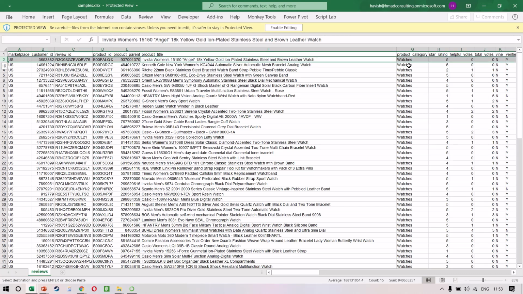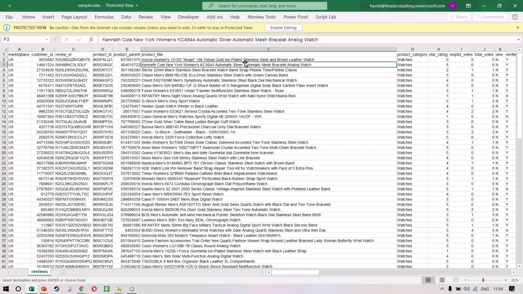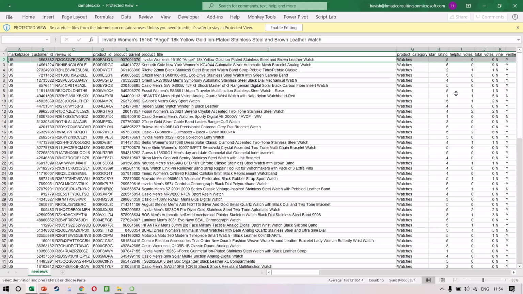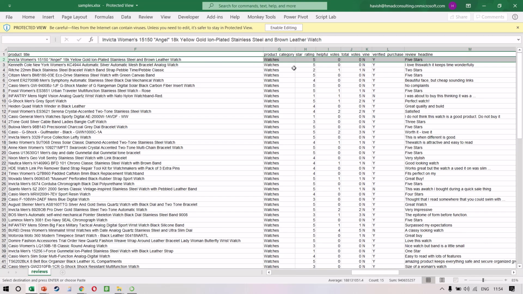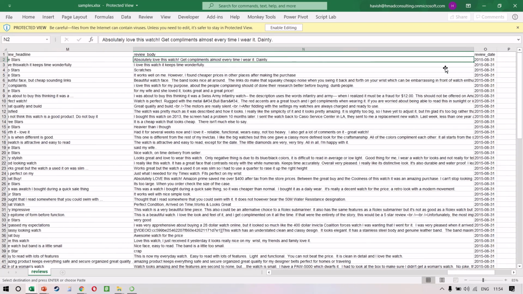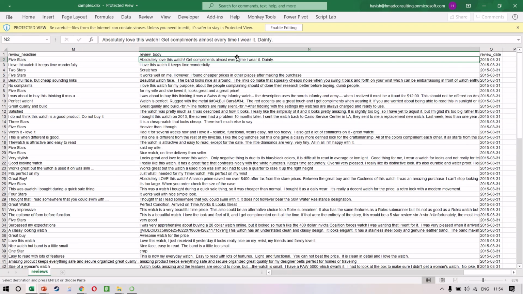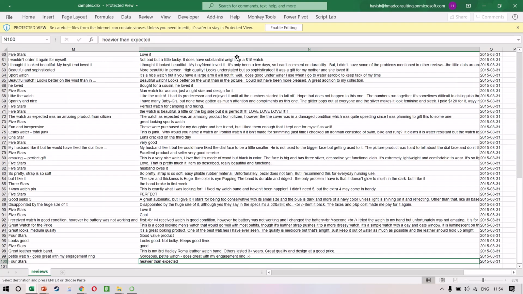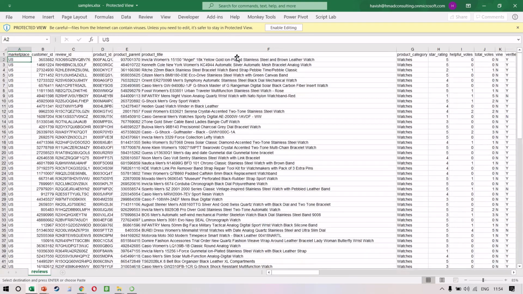For example, if you look at the first one, the customer ID and review ID and the product ID and the product parent is just an alphanumeric code. The product title is gold ion plated stainless steel and brown leather watch. And then we have the star rating, which is 5. We have the verified purchase and we also have the review headline, after which we have the detailed review, which is the review body. And like this, we have 100 different products that have been purchased.